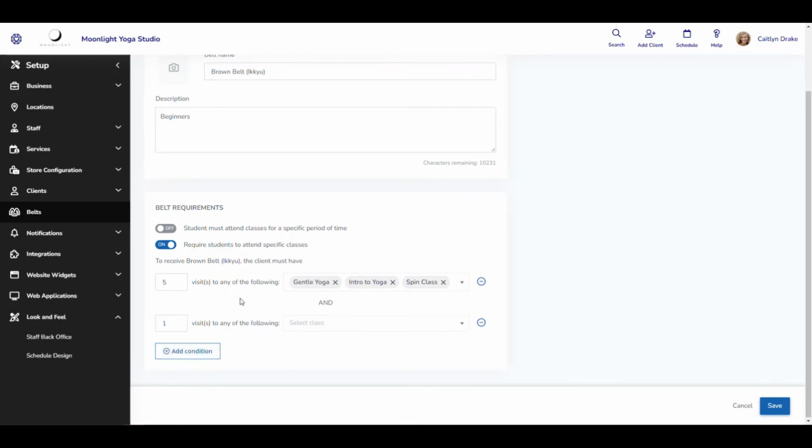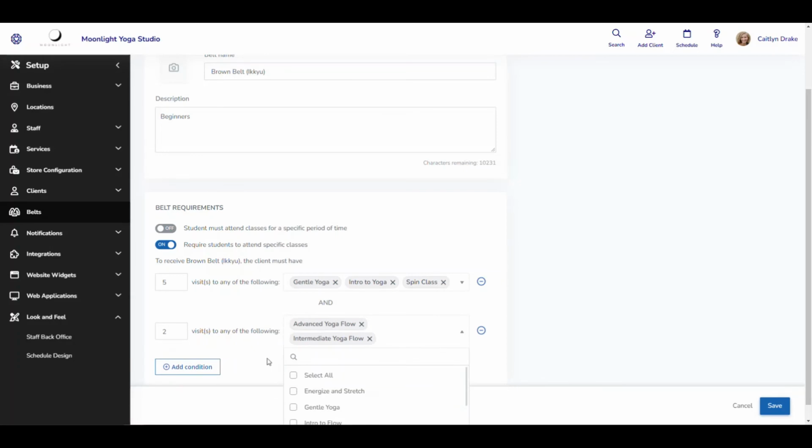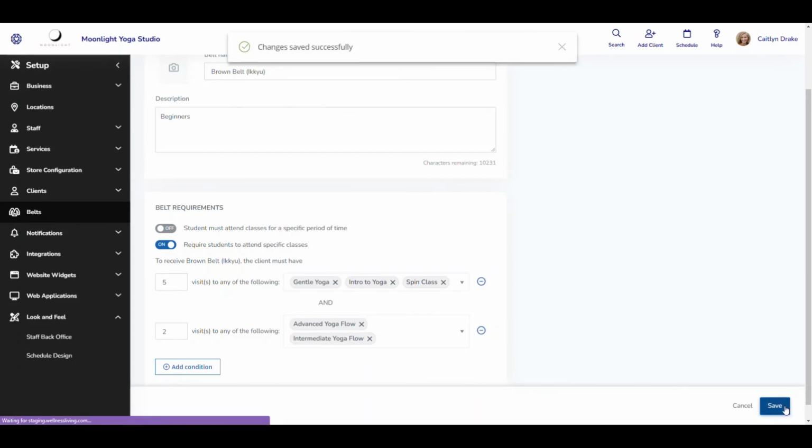So now I can indicate clients must have 5 visits to any combination of the 3 I've selected above, and maybe we'll say 2 visits to either advanced yoga flow or intermediate yoga flow. So now my clients are going to have to go to a minimum of 7 classes, 5 from the first 3 options up here, and 2 of any combination of these 2 classes as well. As always, make sure you save your work when you are done.